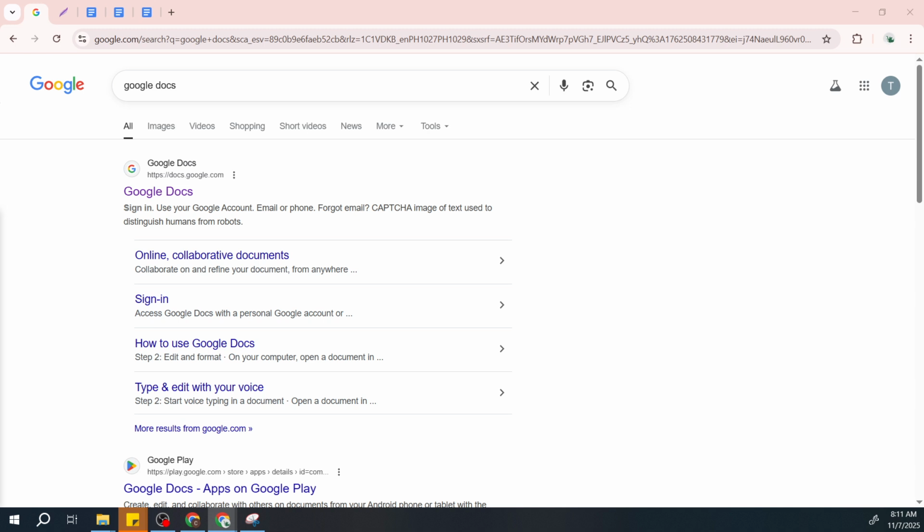First, let's begin by opening up your web browser. In the search bar, type in Google Docs and hit Enter. You'll be directed to a page with a link to Google Docs. Go ahead and click on it.